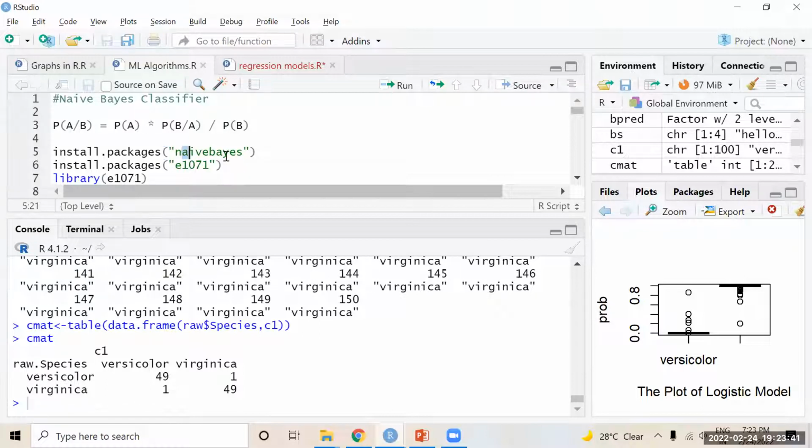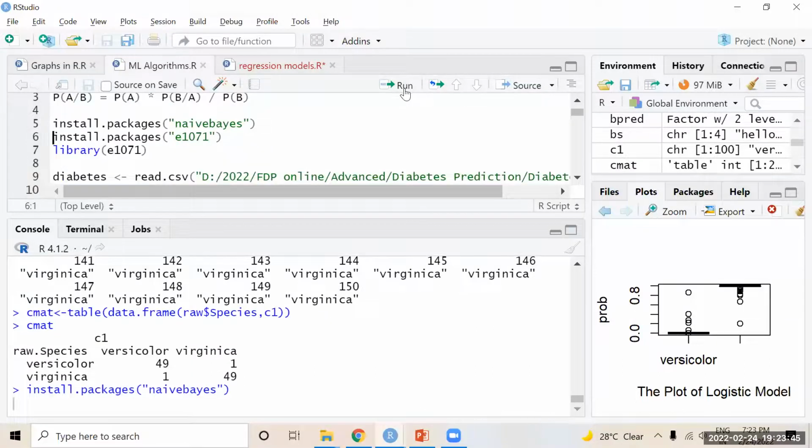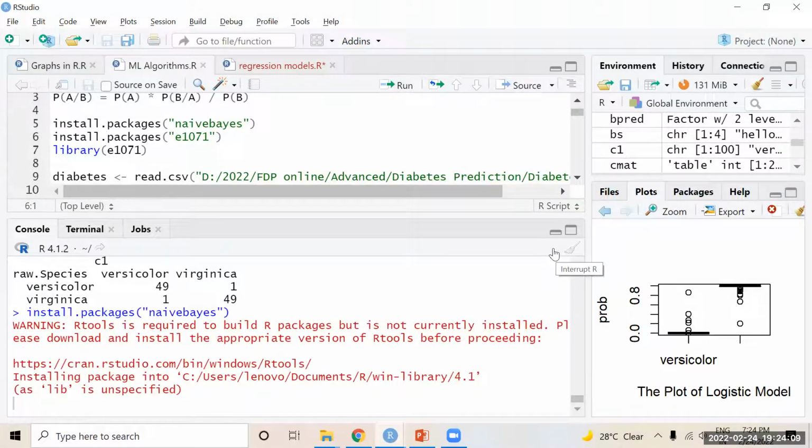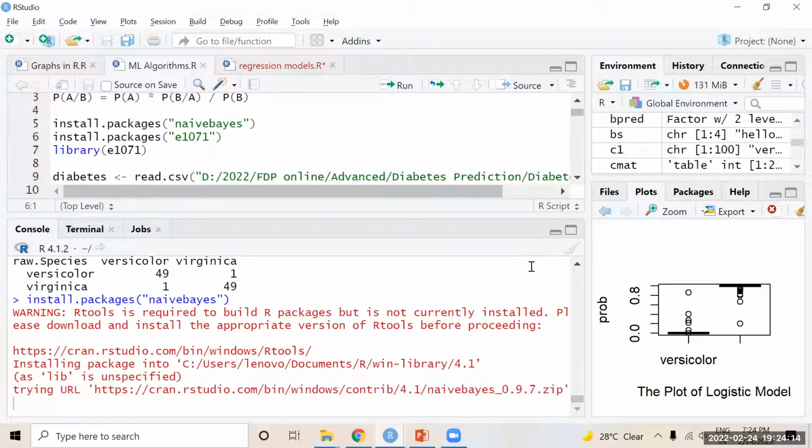For that, first you have to install the naive-Bayes package. Okay, run it. So you see here, the naive Bayes package is going to install. Once it is installed, we will again get the command prompt greater than symbol. Up to that point, you have to wait. Once it is installed, this red stop symbol will disappear. So don't bother about the warning.